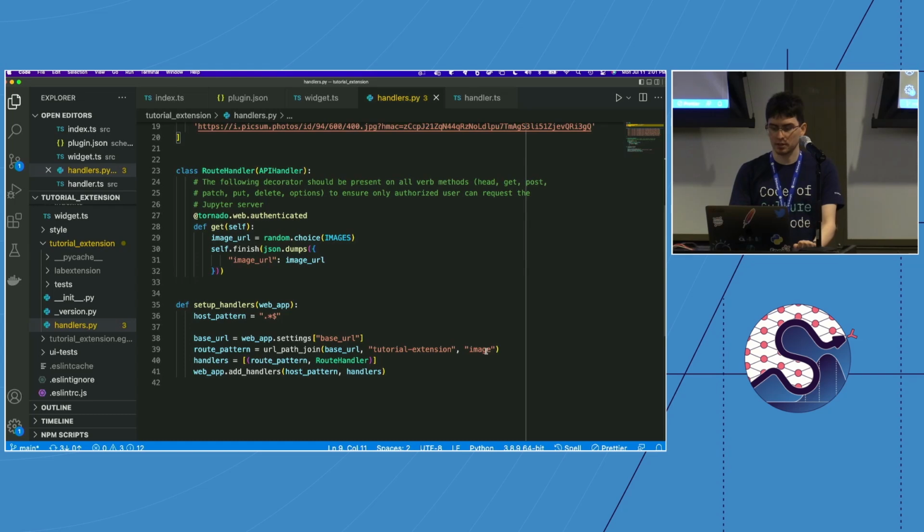Again, we just tweaked the cookie cutter a little bit by changing this. This used to be test because it was a cookie cutter. And then we just changed the return to be this image URL.